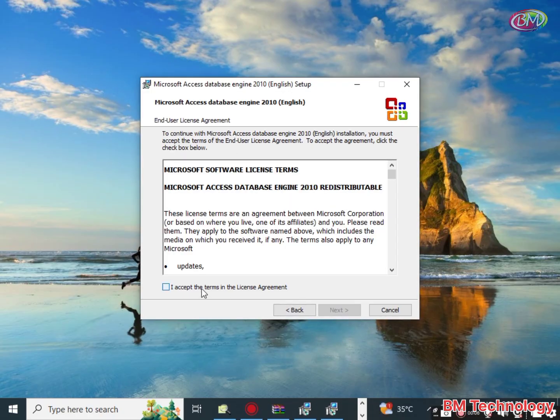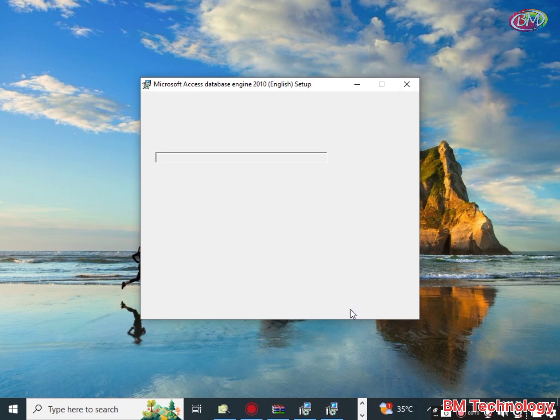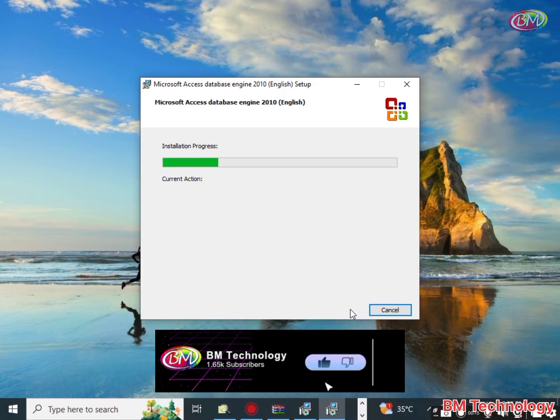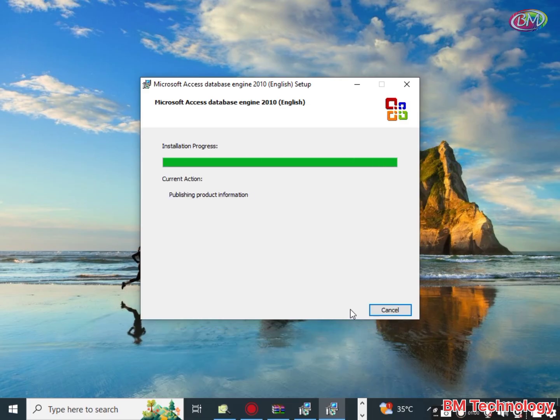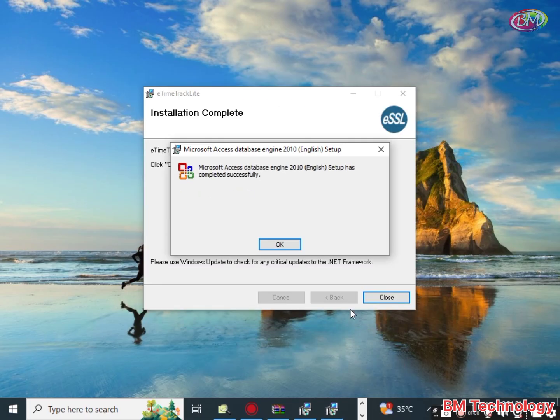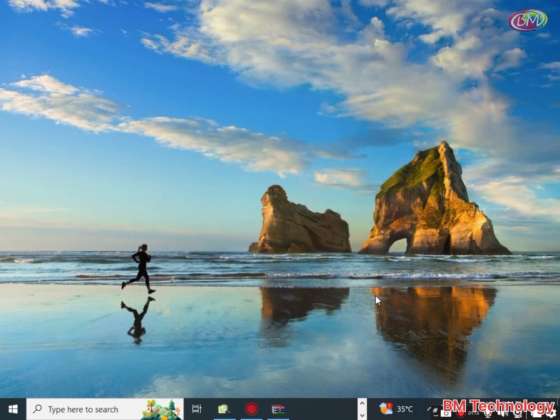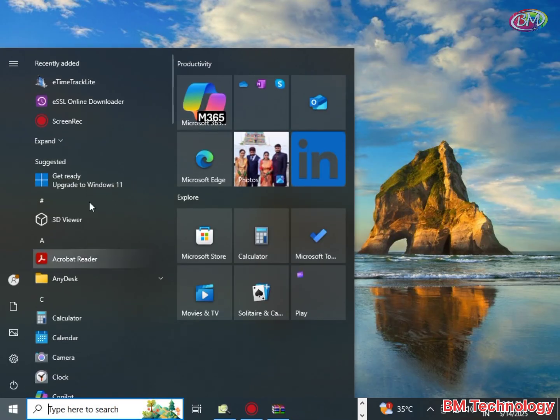This is MS Access. Click on next, click on install. This software works on Microsoft Access database engine. Okay, click on OK, click on close. Now click on start, click on Etimetrack Lite to open software.